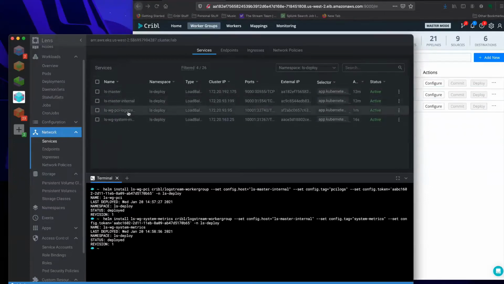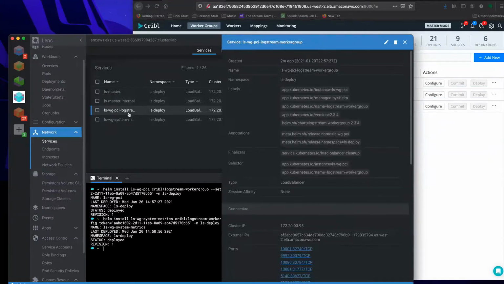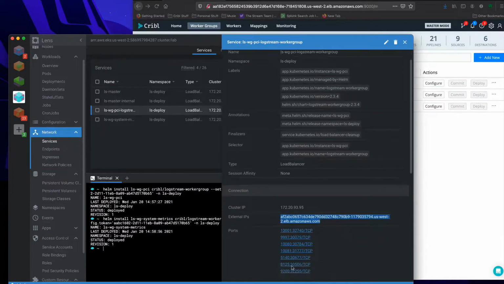So if I were to connect any of the systems in my network to the PCI worker group, I would point it to whichever of the ports we need, and there are a number of predefined ones, at this load balancer address. Now, these can all be aliased in your own DNS, so you don't have to deal with the big ugly names that Amazon automatically creates, or whatever your provider is.